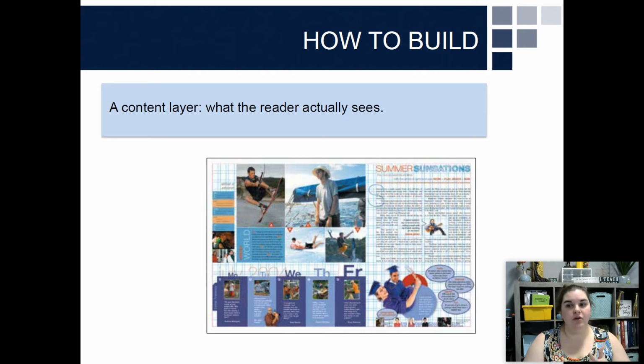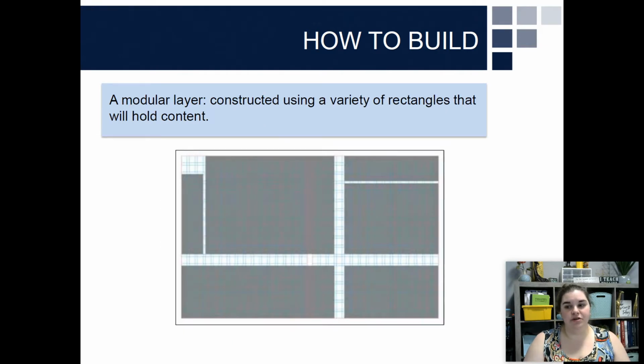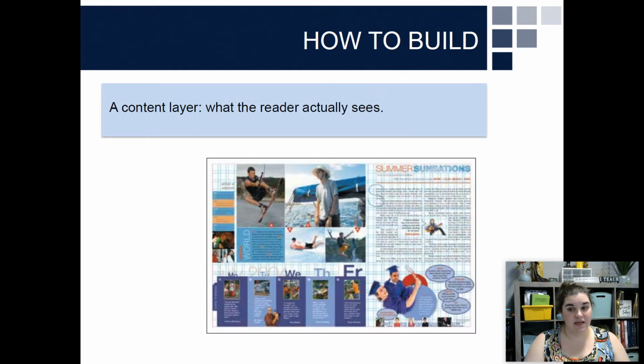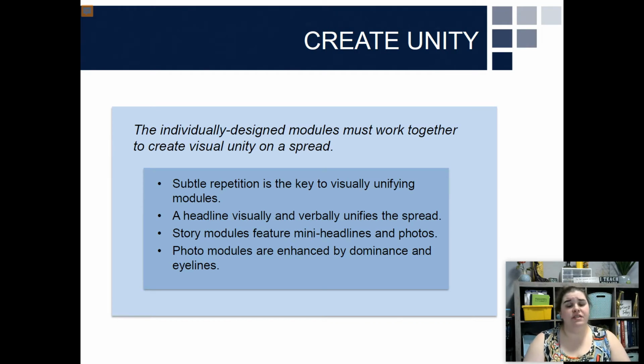And that's the content layer, what the reader actually sees. So you start out with your base layer of your columns, move to your modular layer of your rectangles, which you can create in InDesign, and then have content placed on top of it, and then remove the rectangles from the background. This allows you to create a layered approach and break it down step by step instead of just staring at a blank page and saying, I don't know where to start. When we're looking at those individually designed modules, what's great is you can zoom in and really focus on what that design looks like. In addition, you can also spread out and look at the whole spread as a whole to make sure that everything works together.